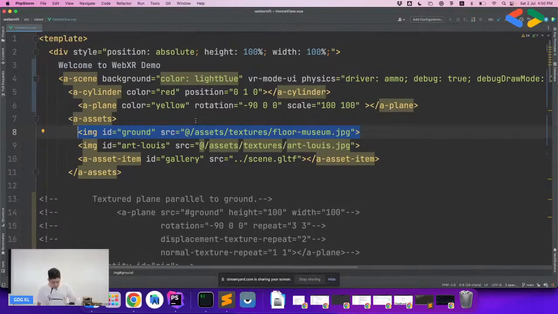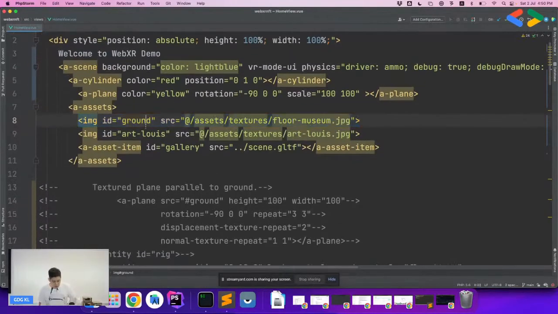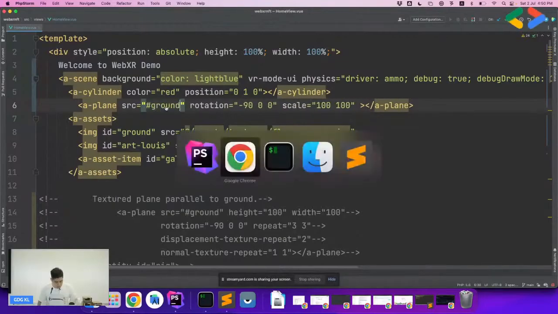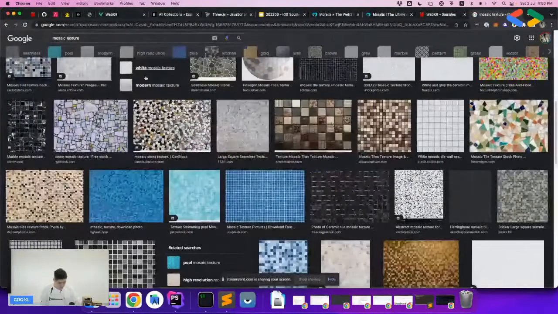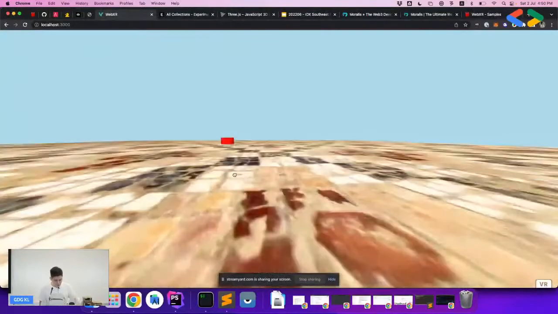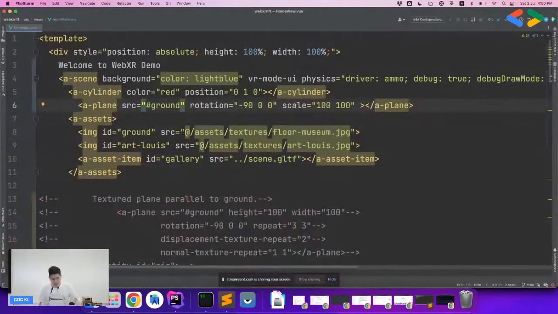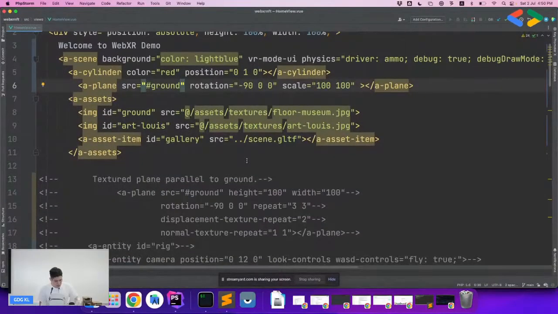So at this point in time, I cache this floor museum, and I give it an ID called ground. So what I will do is go to the plane itself and give it a src, ground. There you go. Ta-dang! Yay! We have a floor with a mosaic, right? Bear with me, it's not the best in the world, but we are getting closer. Okay, now what do we have?